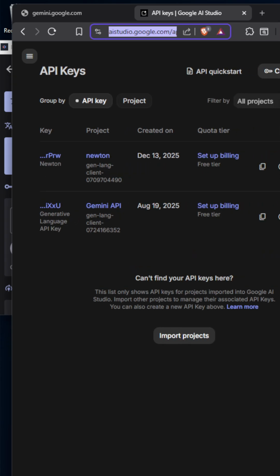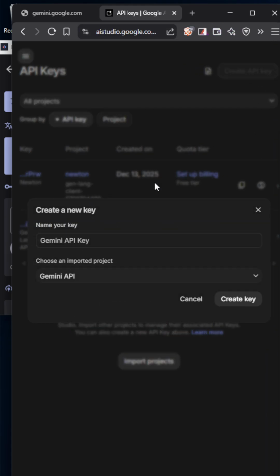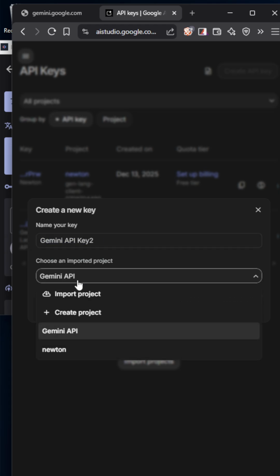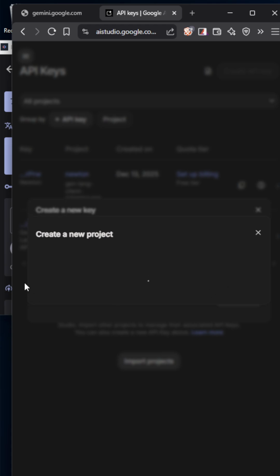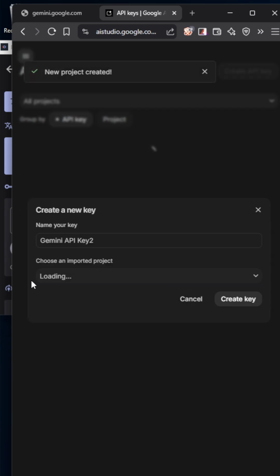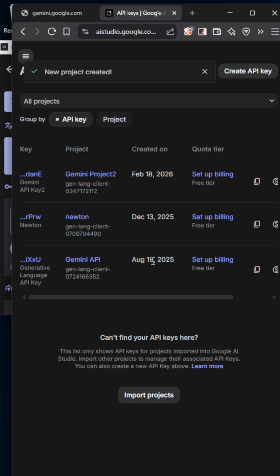Let me minimize the website so you can see it. I will tap on create API key and type a name for the key, and you can choose another project. If you don't have one, create a project. I will create another project, Gemini project 2. Let's wait for a moment. After it opens, choose this project and create the key. After that, you will get a key.